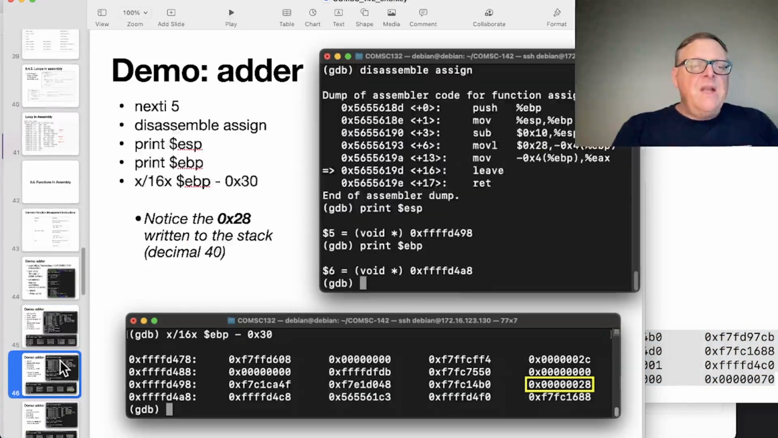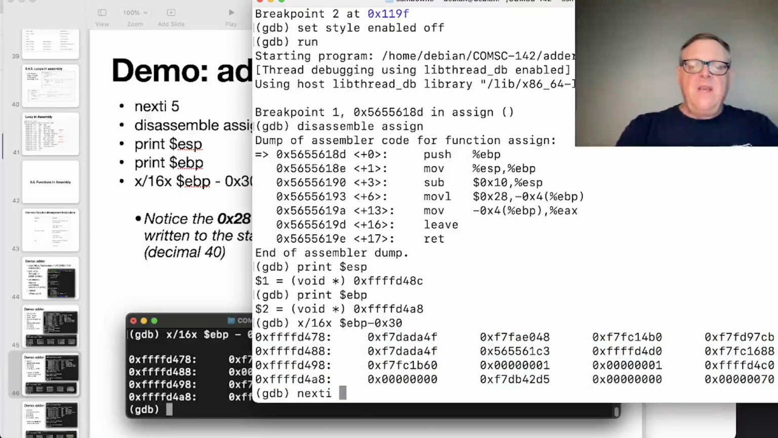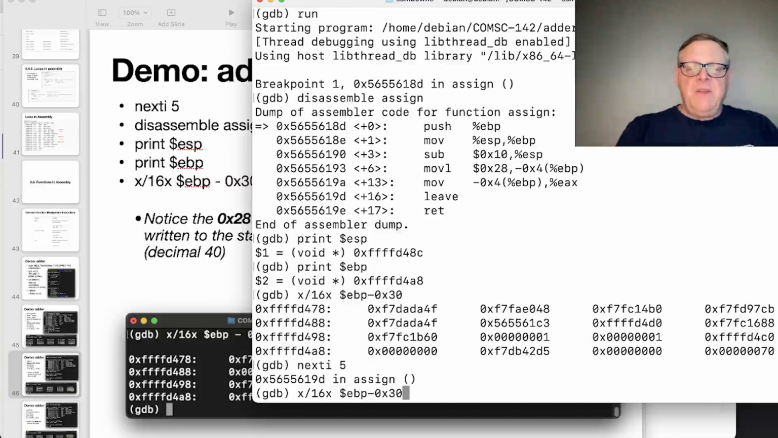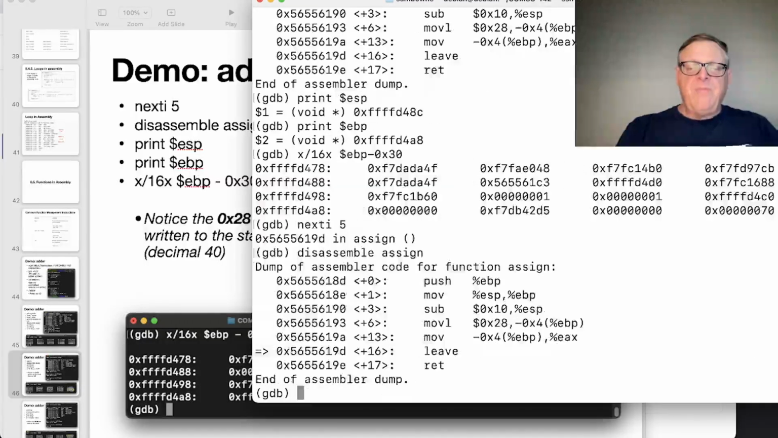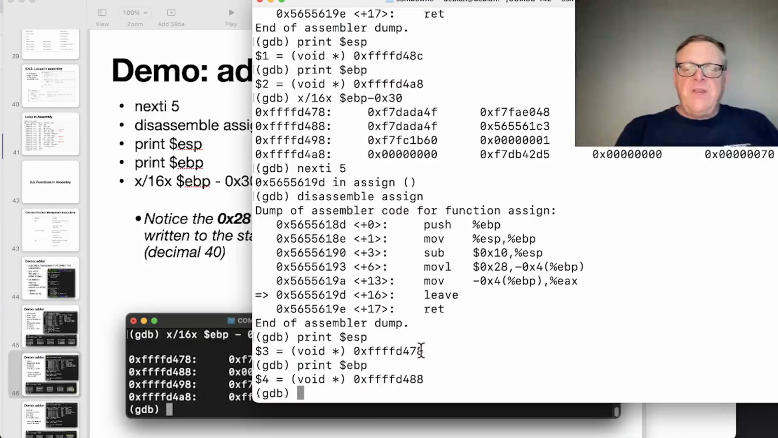All right, now I'm going to go through this function. I'm going to go forward 1, 2, 3, 4, 5 commands that will perform this activity. Next I5. Now I'll disassemble assign again so we can see where we are. All right, so I proceeded to this point. I've done the calculation. Now if I look at ESP and EBP, you see it's 478 and 488. That's the stack frame of size 10, and it's before this stuff, 4AC to 4A8. So there's a new stack frame made above that one.